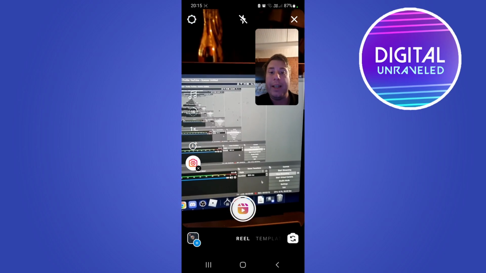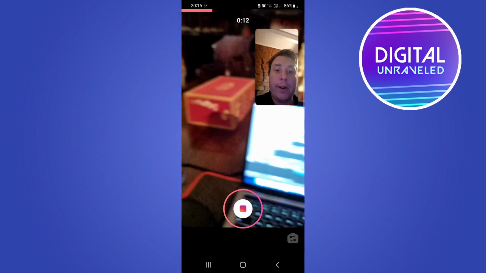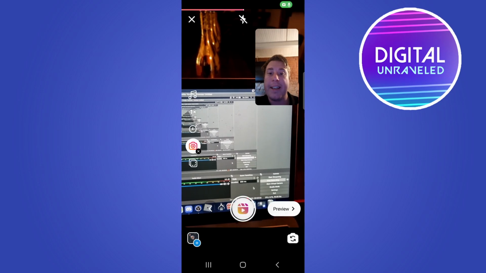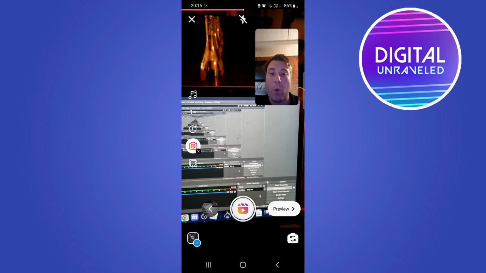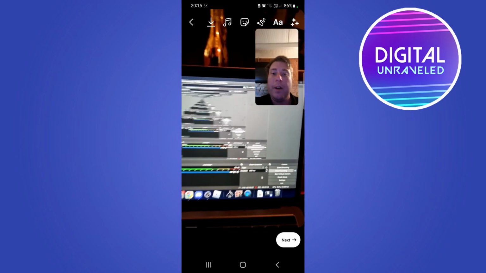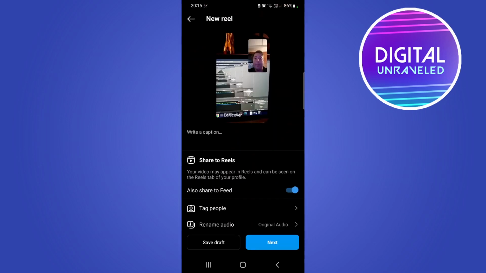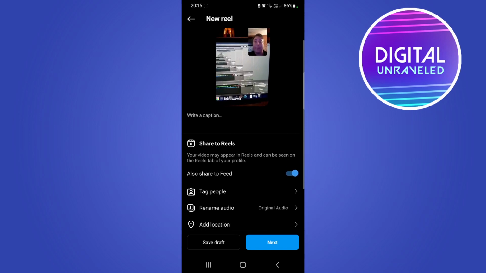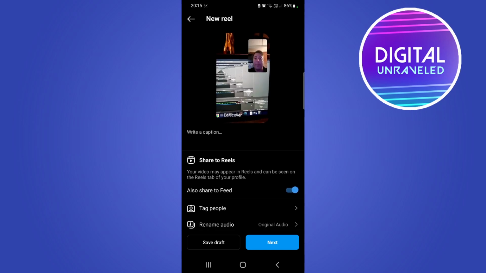So all you would need to do is press the record button in the middle, record your Instagram Reel however you want to do it, and then the editing process is the same. So if I stop that, you can now just go ahead and edit your Instagram Reel the exact same way. Then you would tap on preview, add all your effects and the sounds and everything like that, then tap on next, and you can just go and post this as an Instagram Reel. You can tag people, rename the audio, add location, all the standard stuff, and that would be a dual Instagram Reel. So that's how you get the feature, that's how you use it.